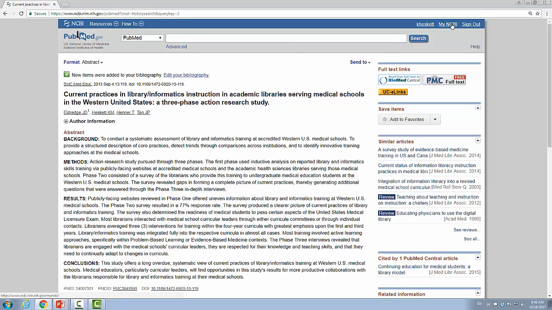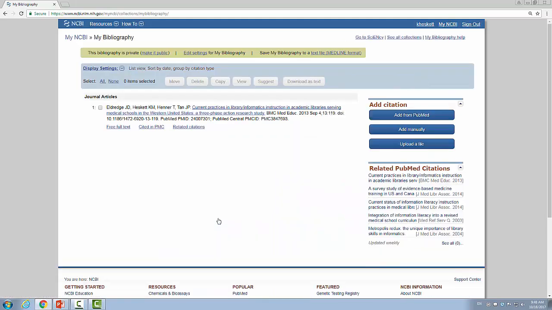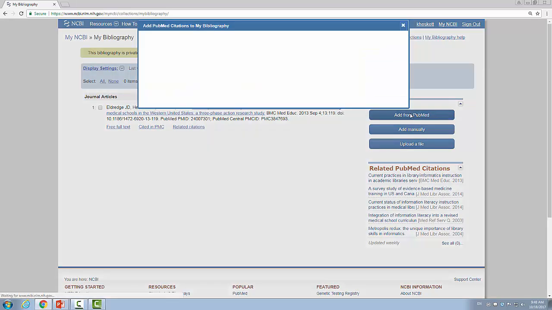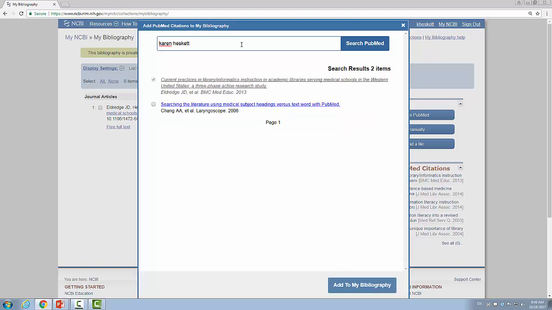And now when I go to my NCBI, there's my one item that's there. So let me click on Manage MyBibliography. And once I'm here, I have this Add from PubMed button, and I've used it a little bit, and I'm not overly wowed with its search capability, but it is handy for a quick author search. So I'll do a different type of author search using full name, so PubMed's good for that. And let's see what else it finds.